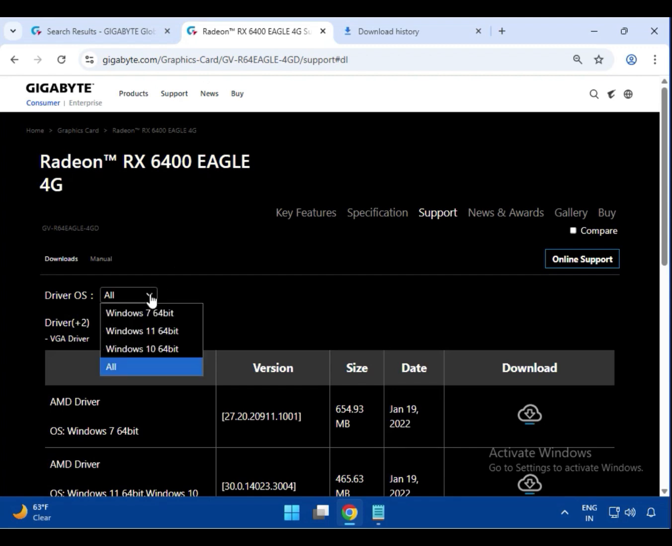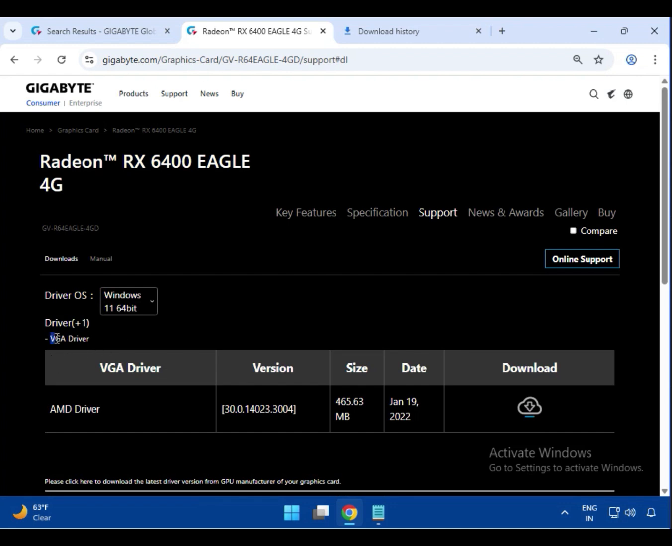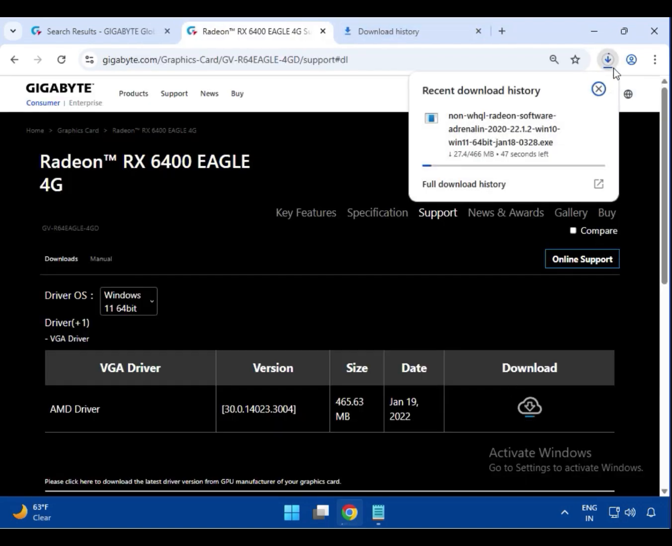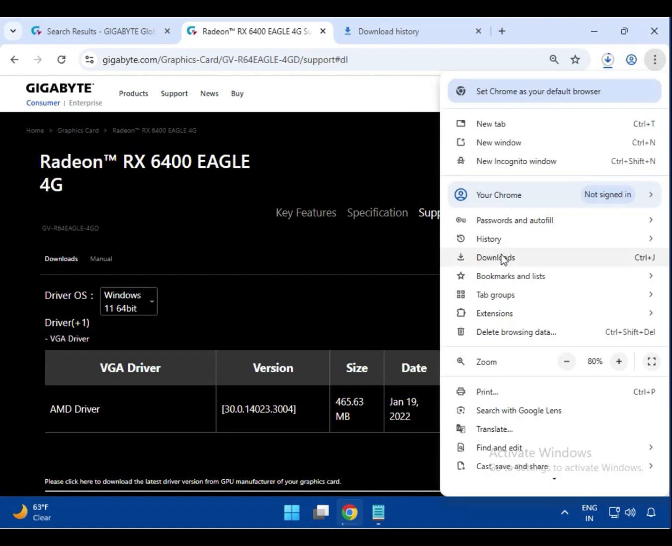And then click on select the operating system: Windows 7, 10, 11, all operating system installation processes. This is the driver and this is what needs to be downloaded. When you click download, it will start downloading. It will take some time, depending on your internet. After that, click on the three dots and then click on download.